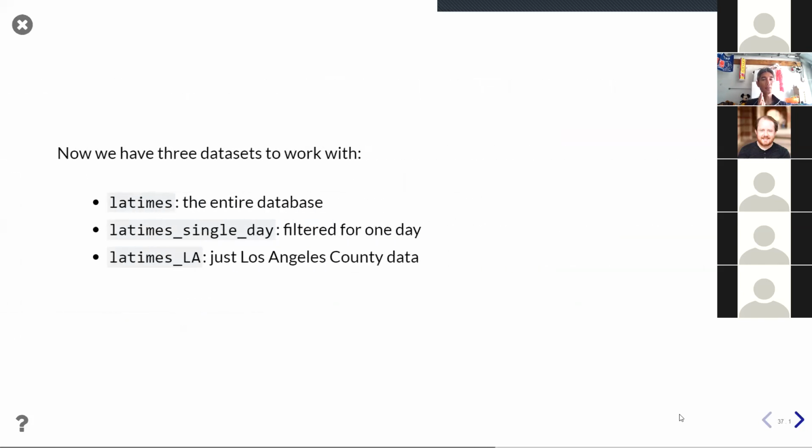All right, so now we have 3 data sets to work with. The LA Times, which is 82,000 records, LA Times single day, which I think was 700 or so records, and LA Times underscore LA, which is just LA County data. That one had 30-something thousand records. Okay, so those are the 3 data sets that we're gonna be working with moving forward.